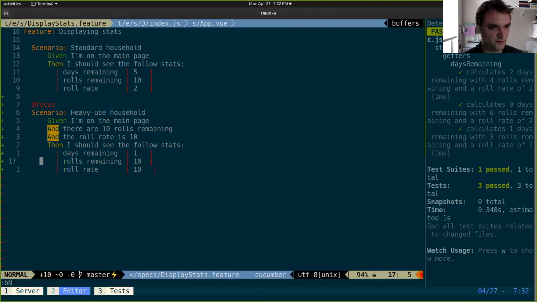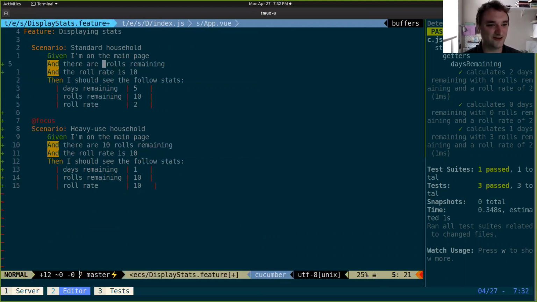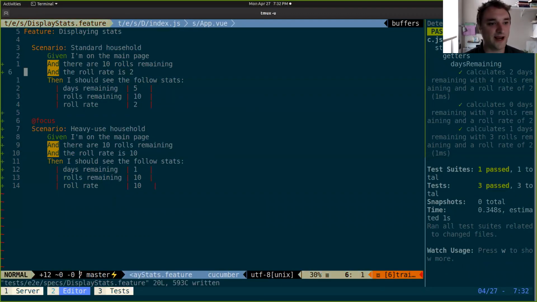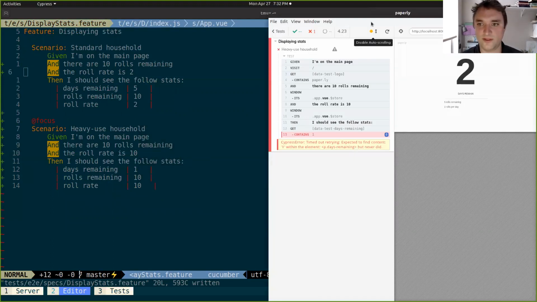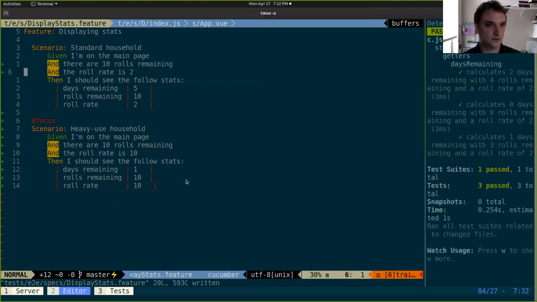Okay, my setup code for that looks right. Oh, these are probably failing because I also have to do that same setup over here. So given that there are 10 roles remaining and the roll rate is 2, but check that out. I didn't even have to write different code for any of that. And if I do that, days remaining 1, it's saying 2.